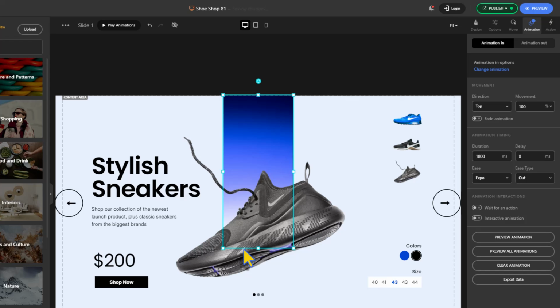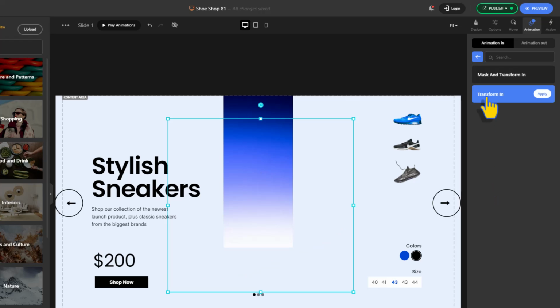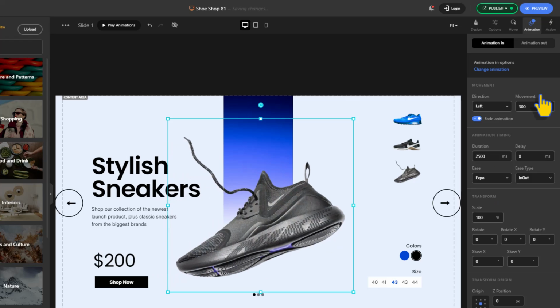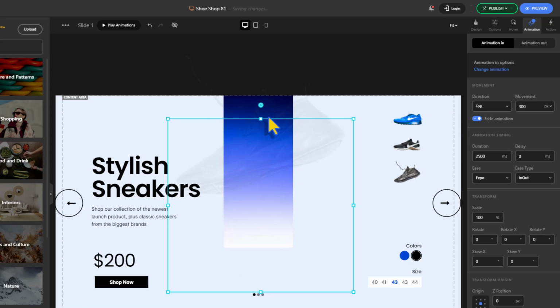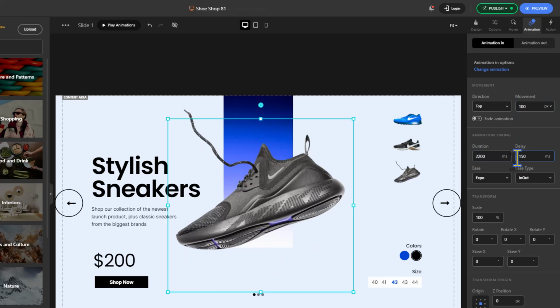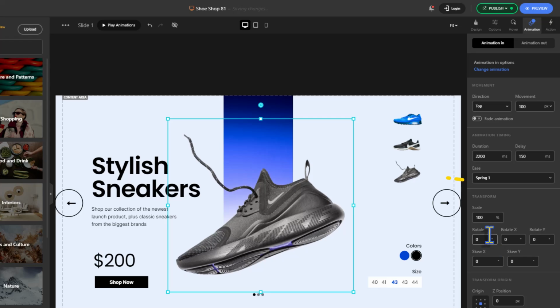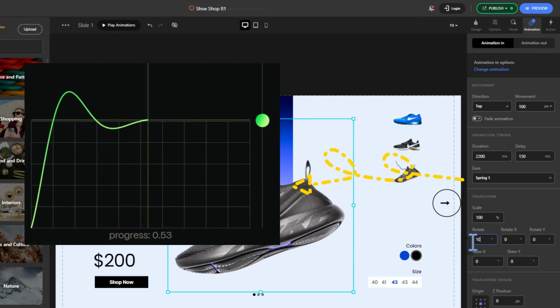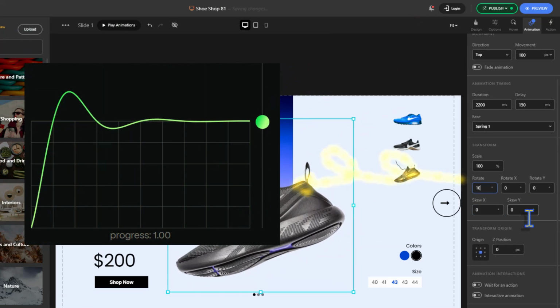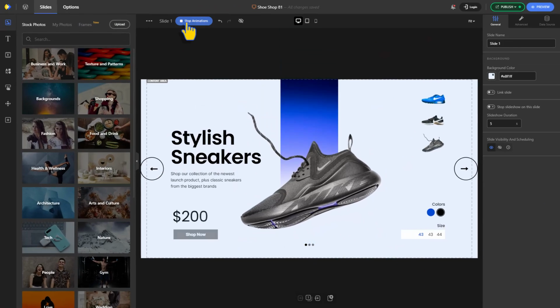Now it's time to give this shoe image a cool move. Once selected, go to animation, custom transforming, and choose transform in. I want it to appear from the top, so I customized its movement and everything for better movement. I am also setting its ease to spring 1. This is how spring movement looks on a graph. Play the animation and enjoy the result.